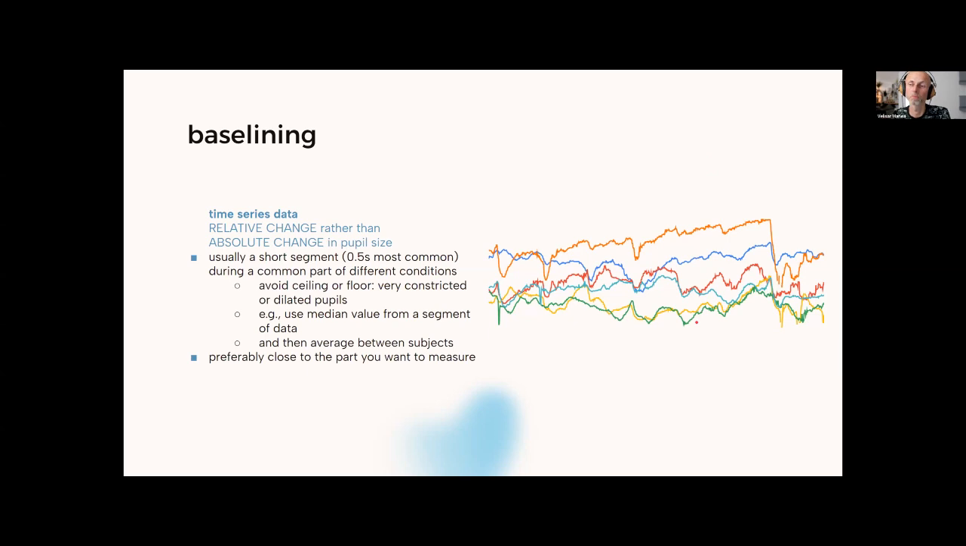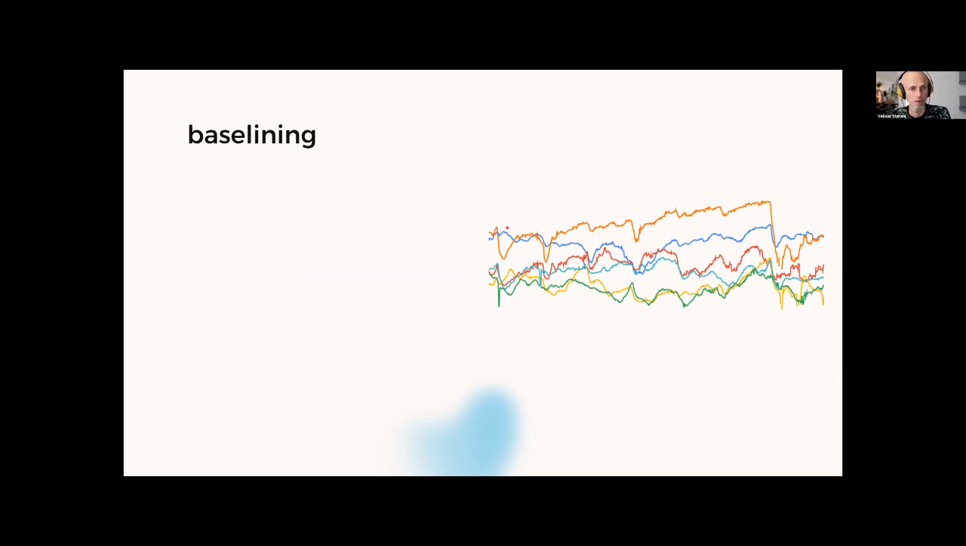One other consideration is that the baseline is preferably close to the part that you want to measure. If the baseline is at the beginning of the trial, maybe different processes were involved. So we're averaging on something that is quite different, given that pupils are influenced by so many things. The other thing is that this is especially important between subjects, of course, because they have different pupil sizes.